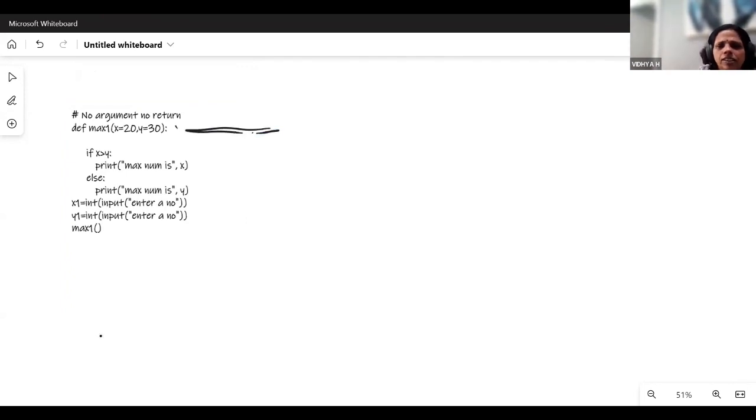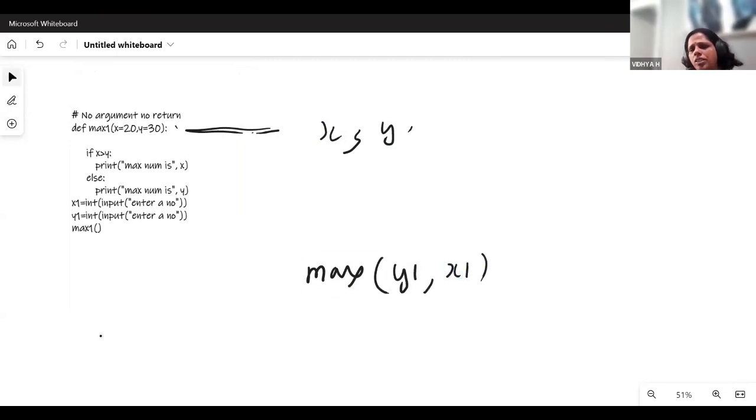This one, I'll write here, x comma y. And in this program, I'm writing it as max of y1 comma x1. But still I feel y1 value should go to the y place, x1 value should go to x place. That is not possible if I call the function like this, because the first positional argument will be matched with the first one, the second one will be matched with the second. Then what to do? There comes our advantage of keyword arguments.